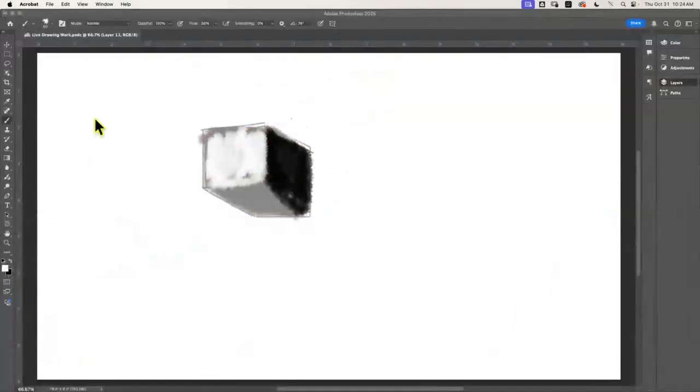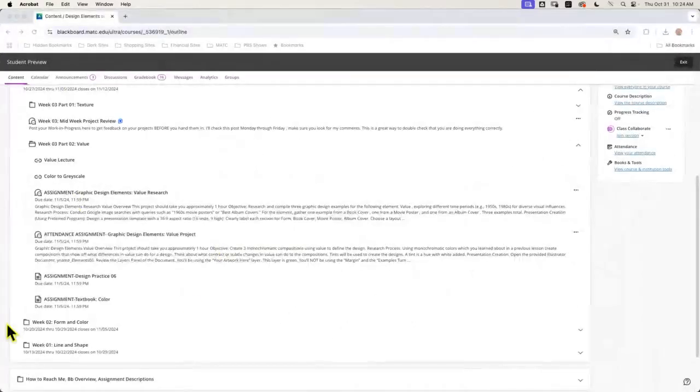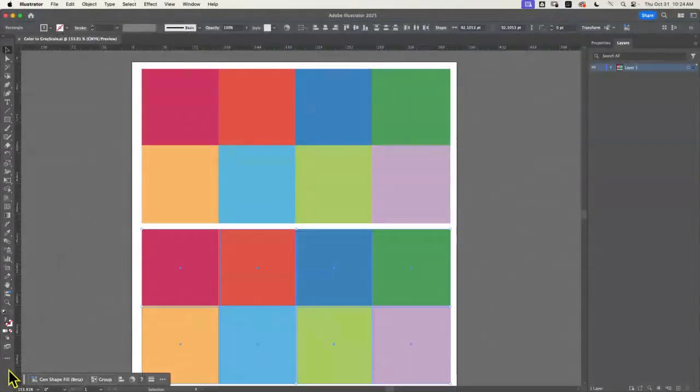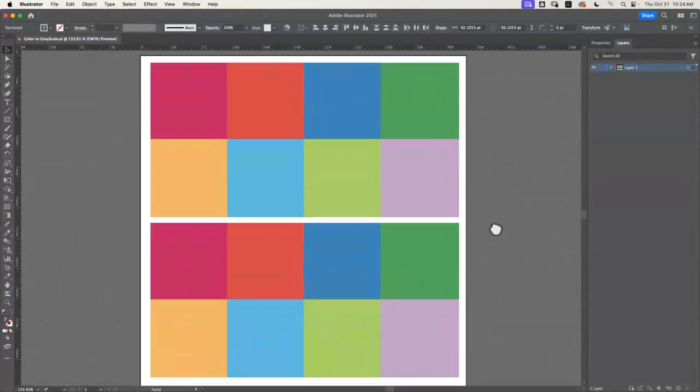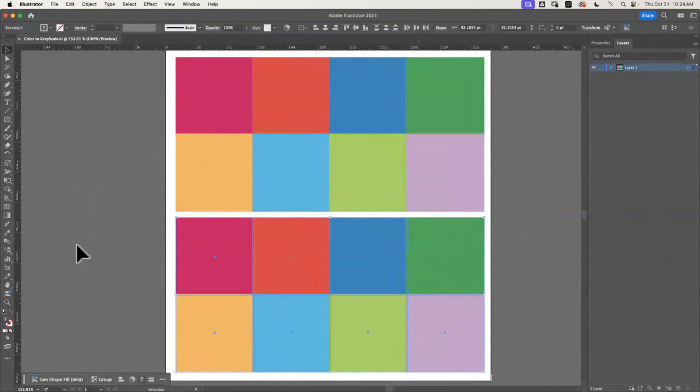So let's show you that experiment, and then I'll get into the assignments and go over those a little bit more. All right, so as you can see here, I have a bunch of squares. They're all the same colors, and then here is a set of colors, and here's a set of colors, and they're duplicated down here. Now, all I'm going to do is take these colors and turn them gray.